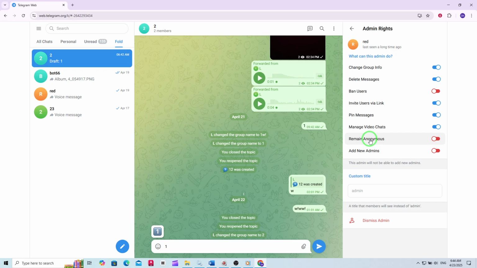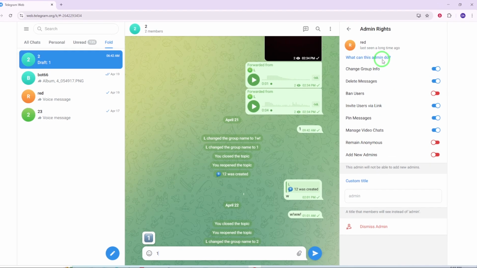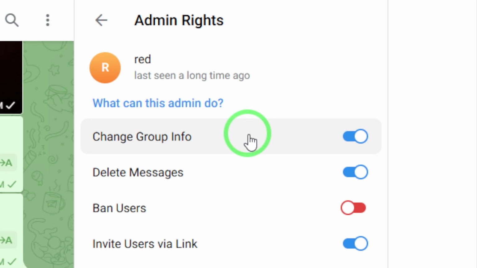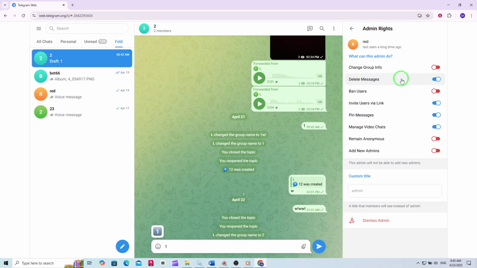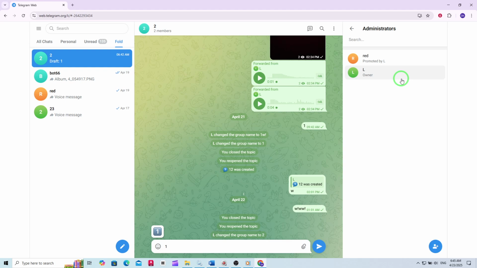Look for the option labeled Change Group Info. This permission allows an admin to edit things like the group name, photo, and description. To prevent this admin from making changes, simply disable the Change Group Info option. Once you've toggled off that permission, don't forget to click Save. This step is crucial to make sure your changes take effect.